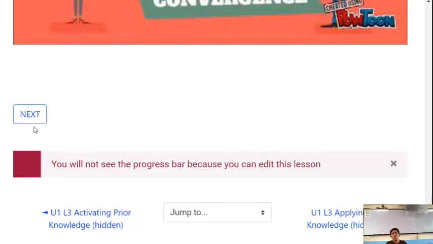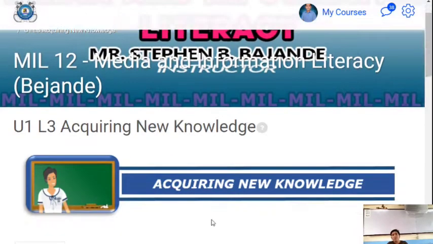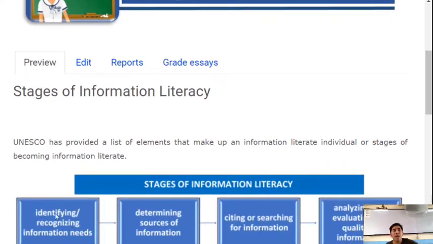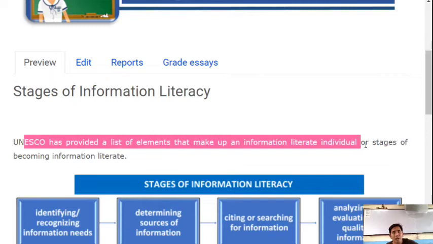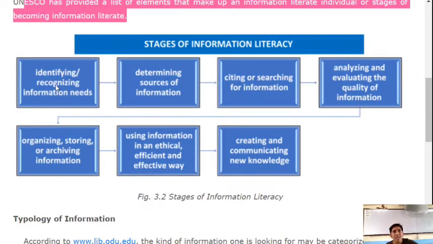So next, we're going to the next topic, or the next discussion. It's called stages of information literacy. So now we're going to tackle the stages of information literacy. UNESCO has provided a list of elements that make up an information literate individual, or stages of becoming information literate. First, there is identifying and recognizing information needs. Next is determining sources of information.